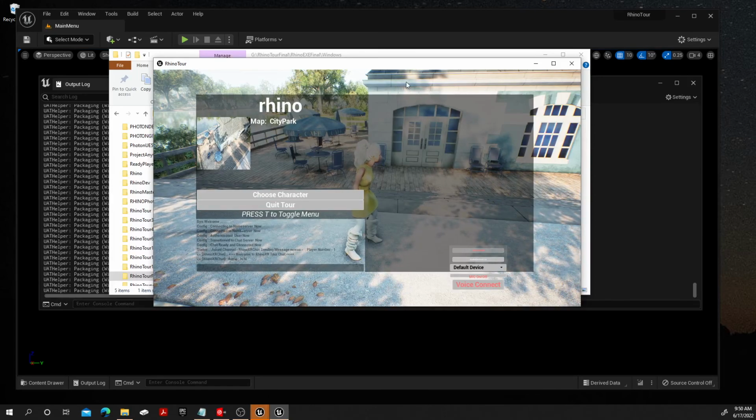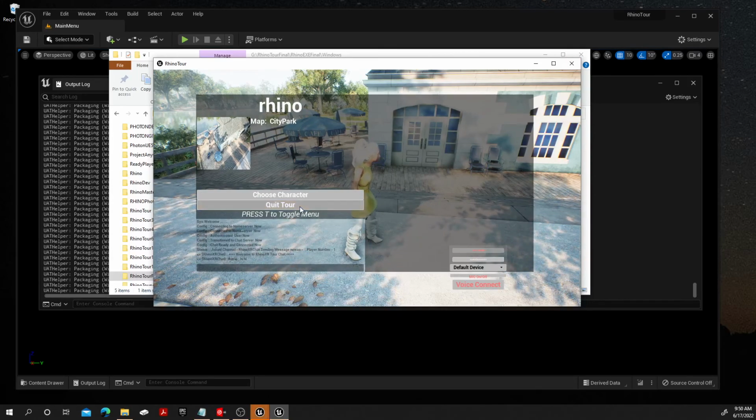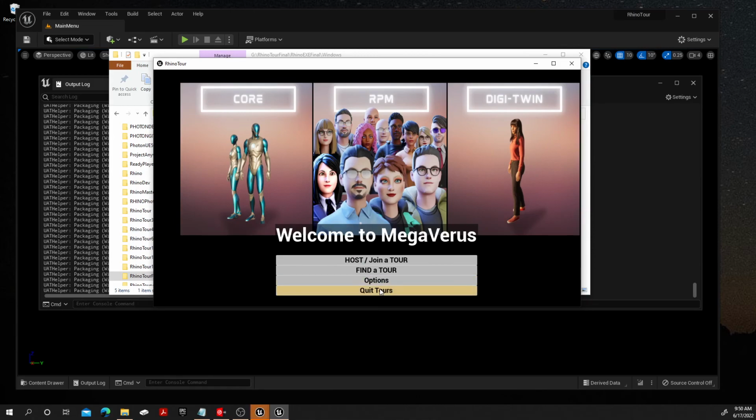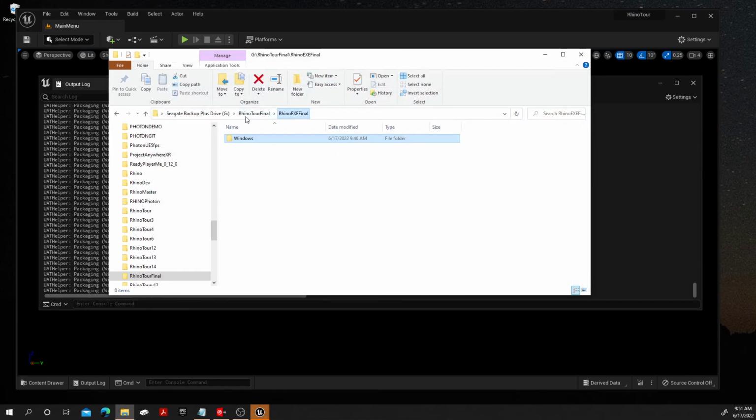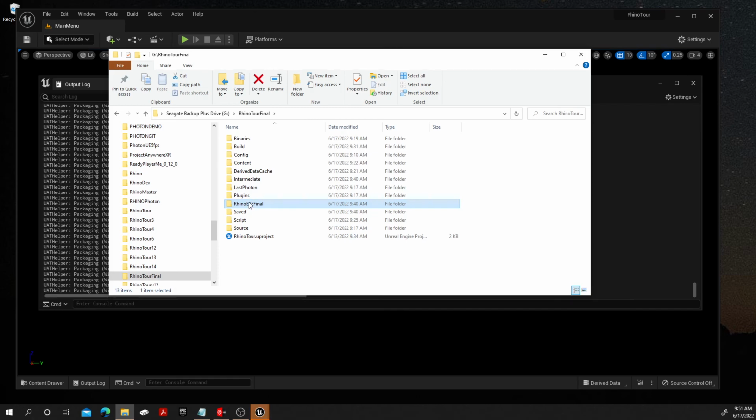Bottom line is, what will you distribute? You will not distribute the project. You will distribute this folder right here, whatever you put it in. Do not send them this stuff. Send them just the Rhino exe final or whatever you called it. And that is how you will take the avatar system, get it in a form for your clients or customers to use and distribute. And that's enough for this video.